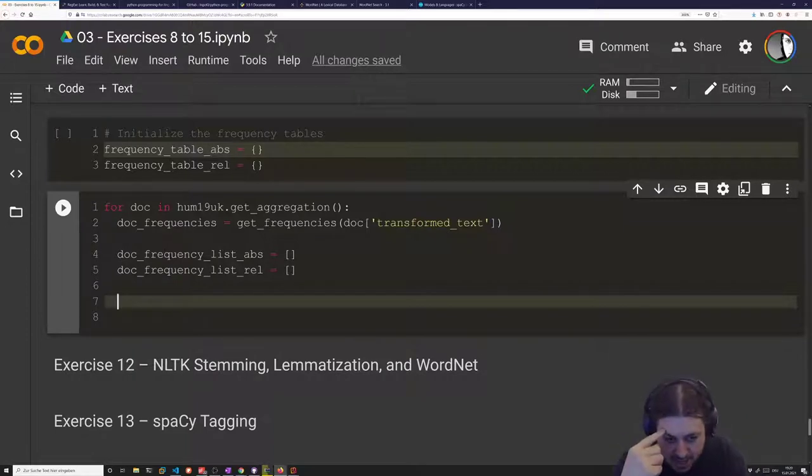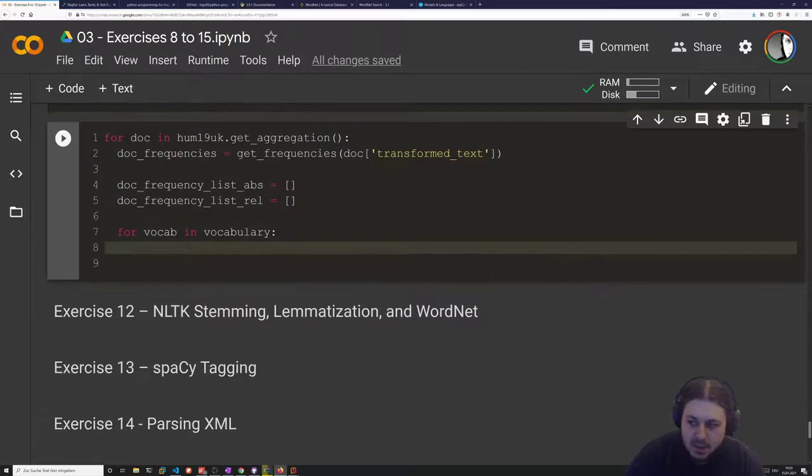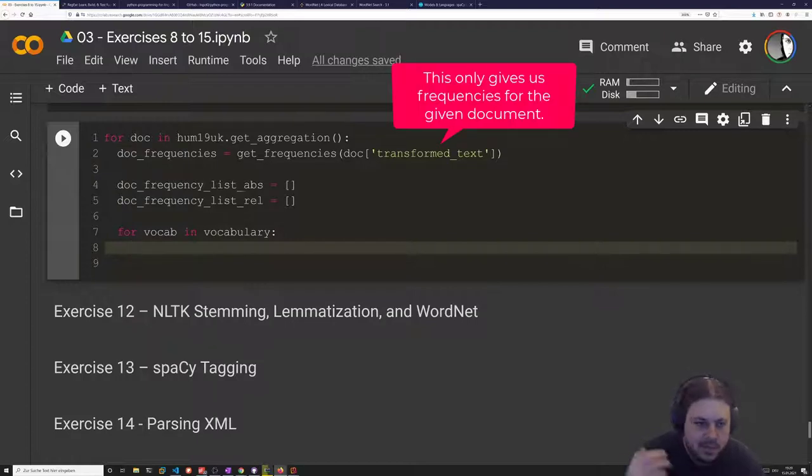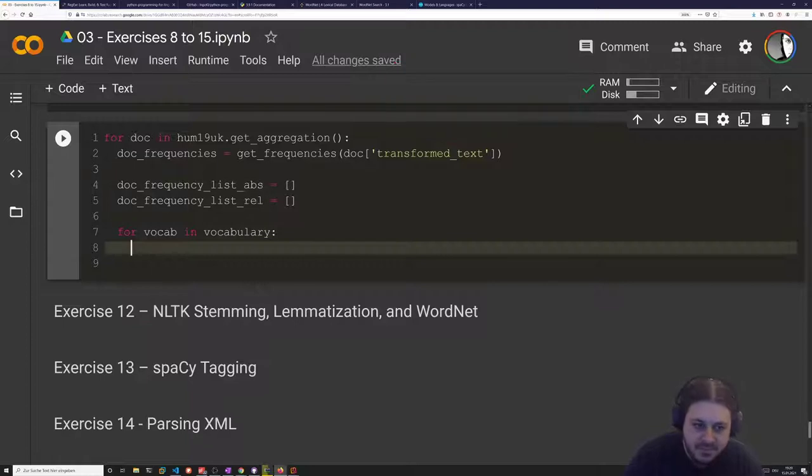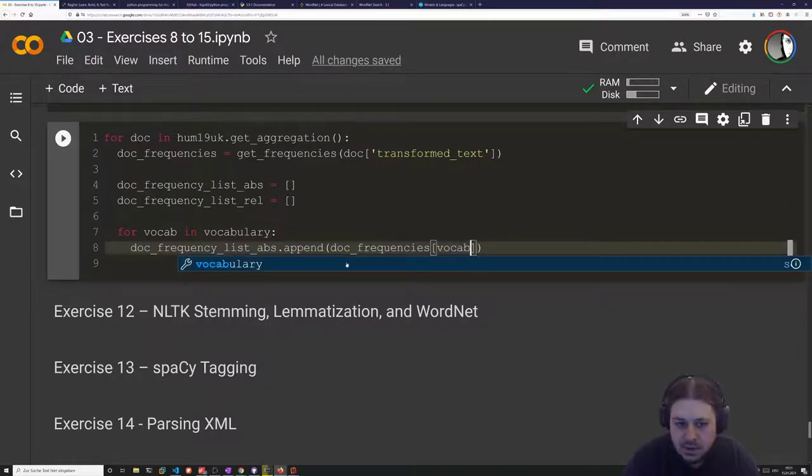Okay, and now we need to think about this for a second. We now want to get the frequency for every single word in each of these documents. We already have the vocabulary. So what we're going to do now is loop over our vocabulary. So vocab for vocab in vocabulary. In this loop, we're going to look at every single word in our corpus, not necessarily just in this file, but for every single word in this corpus. And we are now looking up for that document whether we have a frequency here. So for vocab in vocabulary, we are going to append the frequency here. So dot append. And we have the doc frequencies, and we've done this before. So we are looking up the frequency for that word.